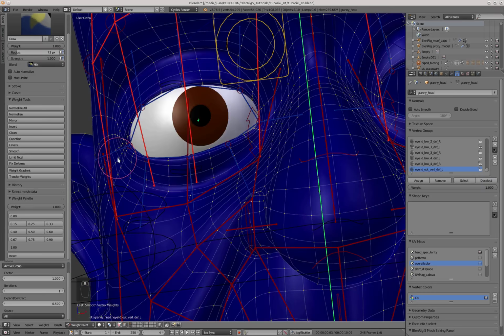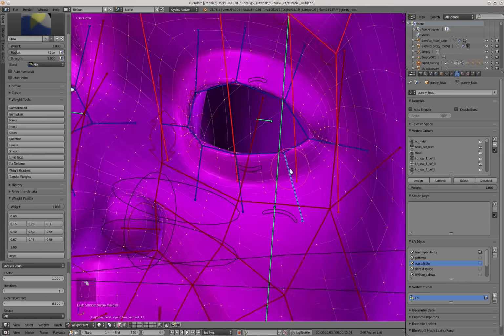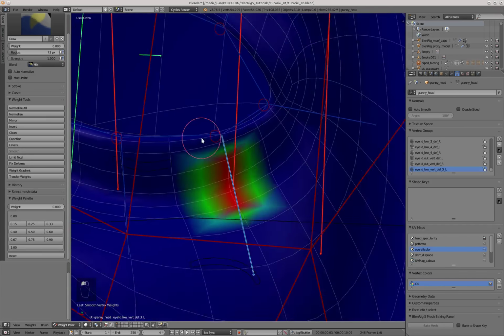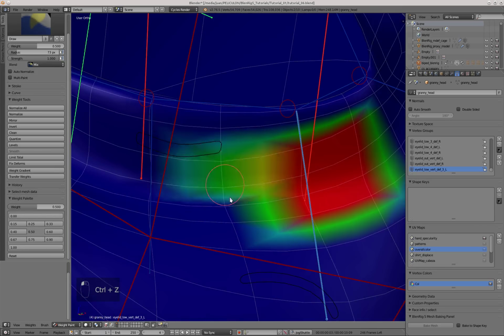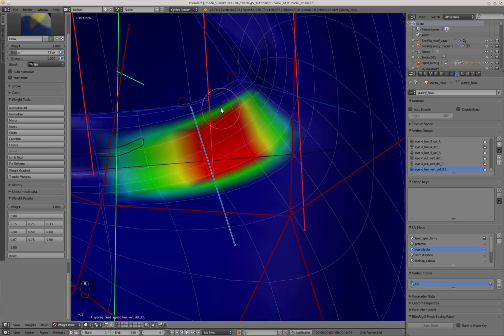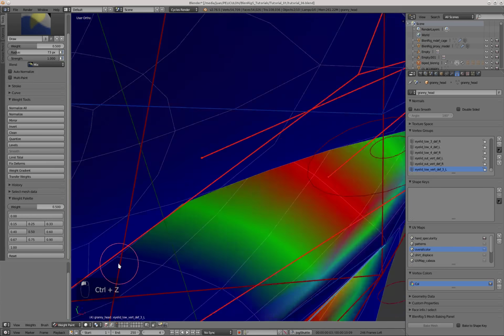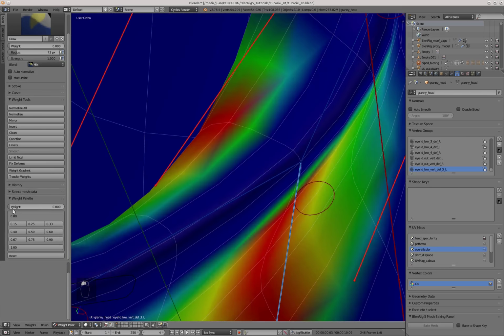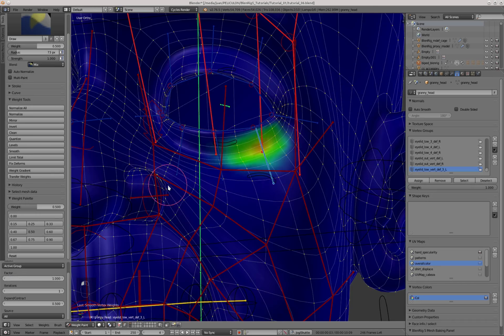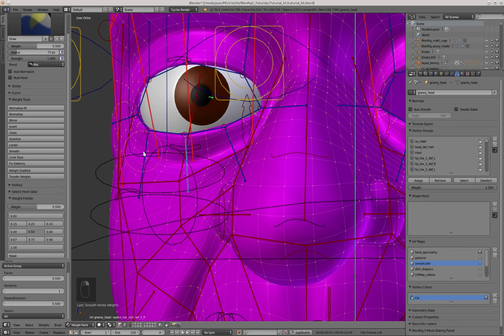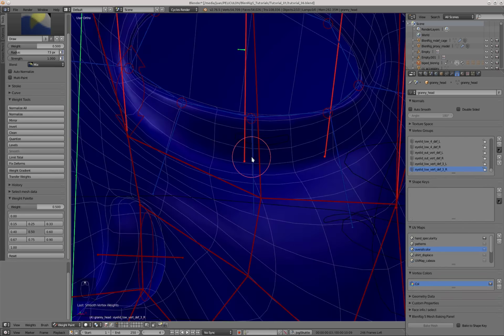Note that when I paint the vertical bones on the eyelids, I am not painting the contour of the eyelid. This is because I want that area to be influenced only by the horizontal bones. Because if I paint it with the vertical bones, the deformation will not look alright sometimes. So keep this in mind when painting the eyelids.